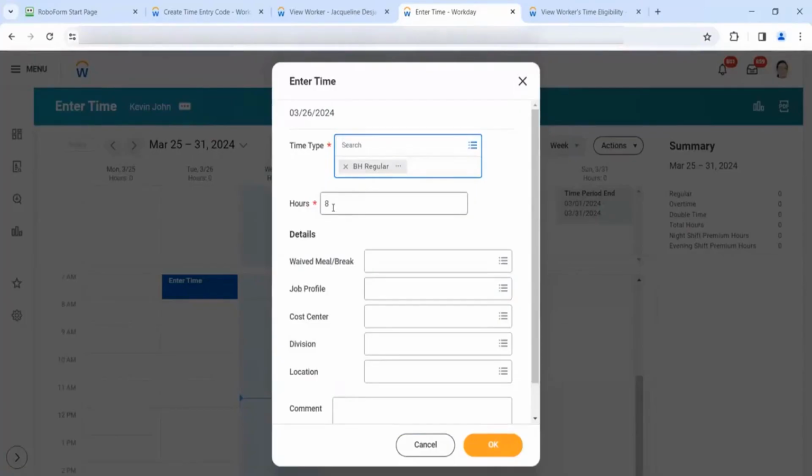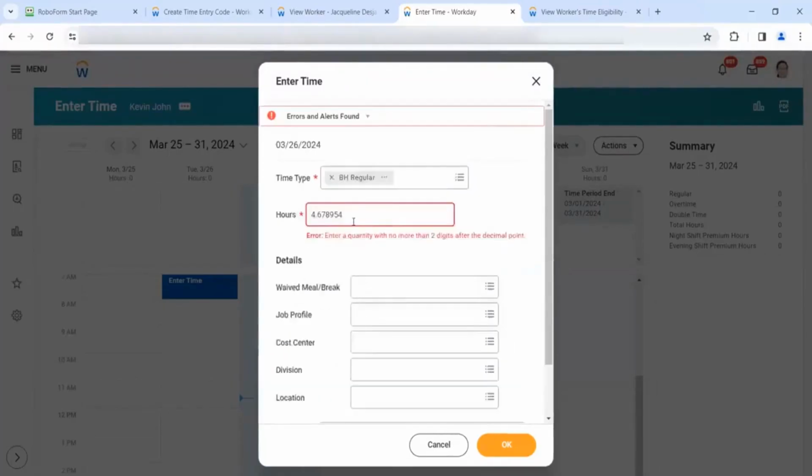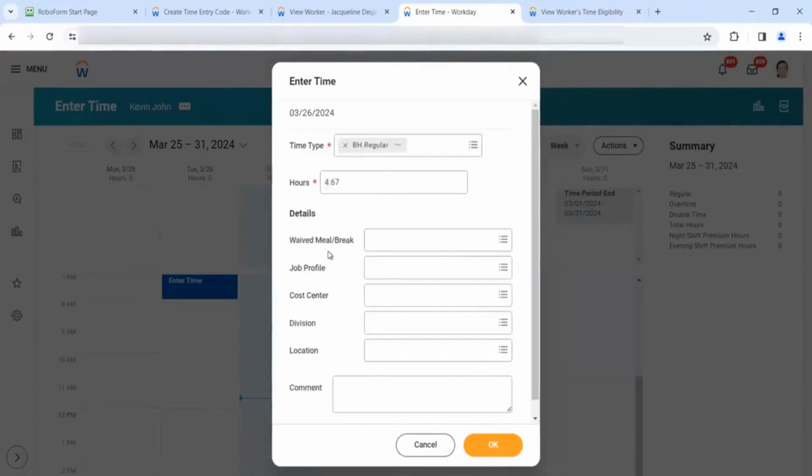Default hours has come 8 because I configured their default entry hours as 8, quantity 8 right default. I want to make it 4.5678. Let's see if it's enter quantity not more than 2-digit decimal. It is allowing you 2-digit, 4.67. If I add, it goes again correct.